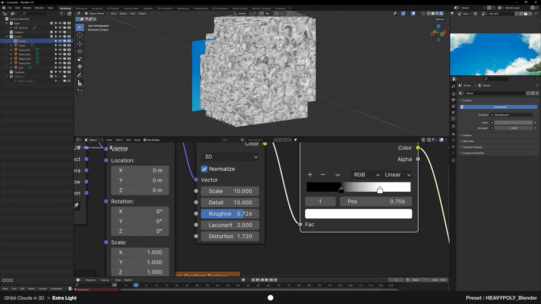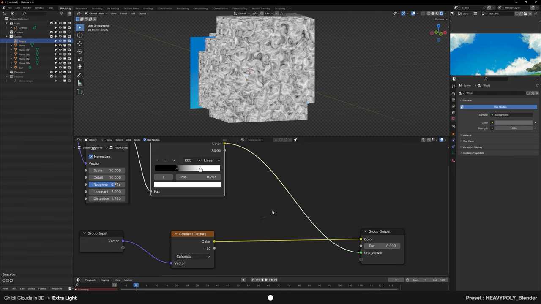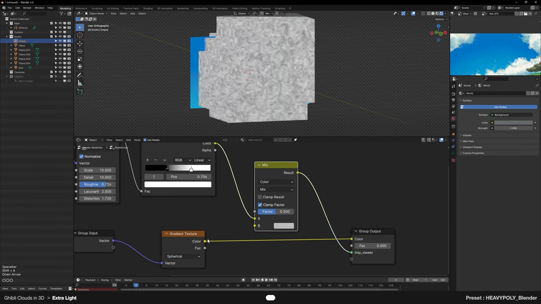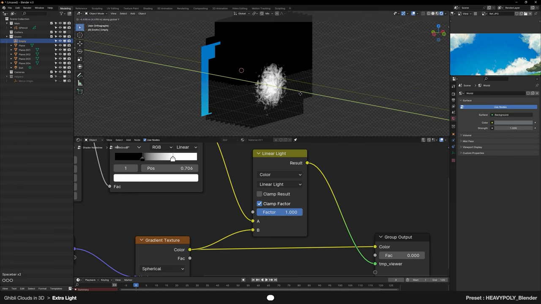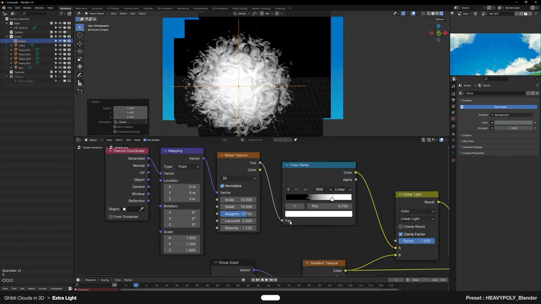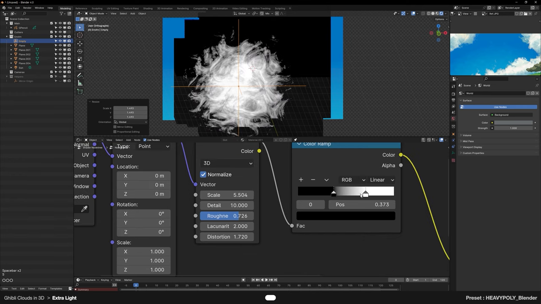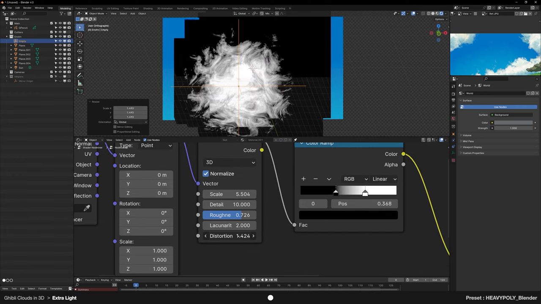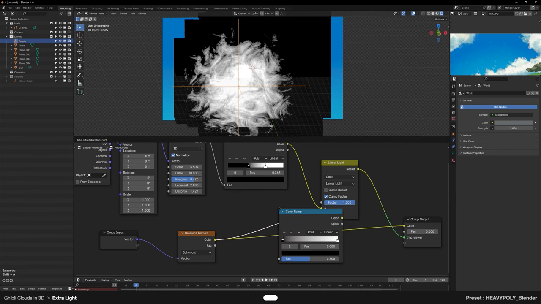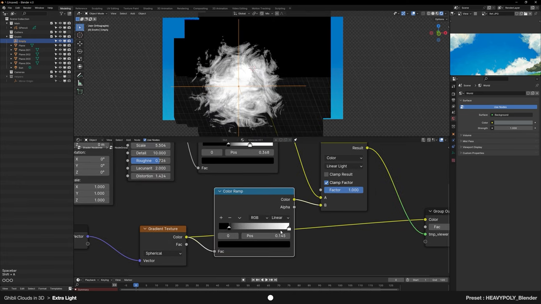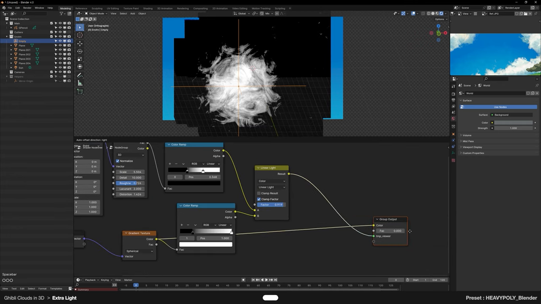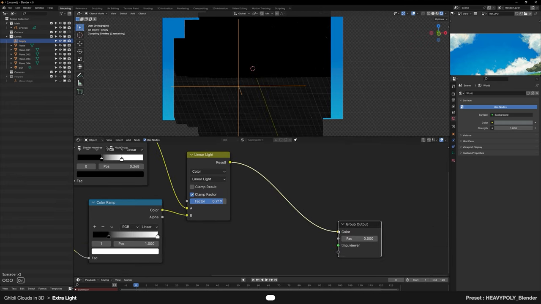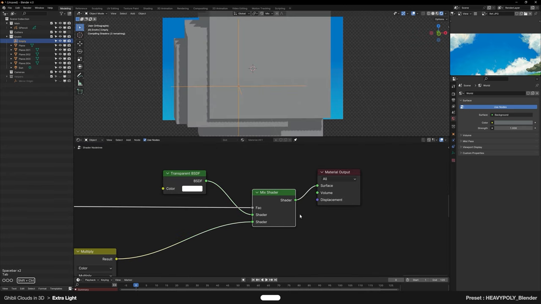Increase the roughness and add a mix color node. Plug the color of the gradient to B, set to linear light, factor is 1, and now if you change values once again, the texture looks like a painting. You can add extra color here, and it looks more realistic. And don't forget, plug the result of the mix node to the color of the output. Now press Tab to exit, and let's see how it works.